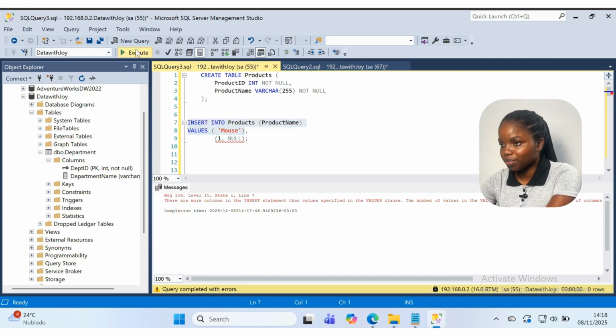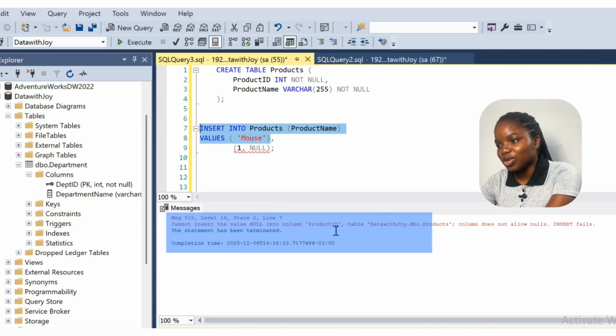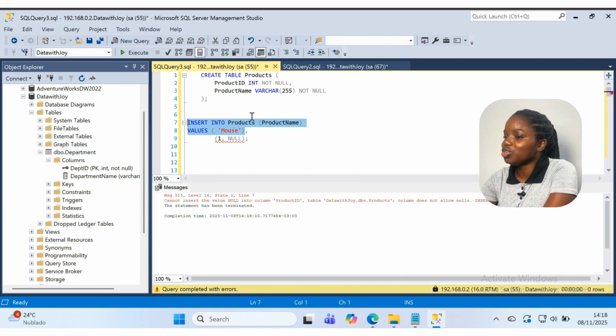So let's assume I remove product ID from my specified columns and I run this. What happens? Cannot insert the value null into the column. It's assuming that you don't want to provide a value for product ID, and that is definitely a null.